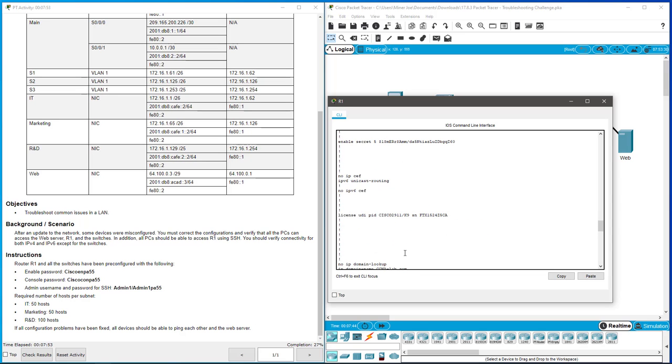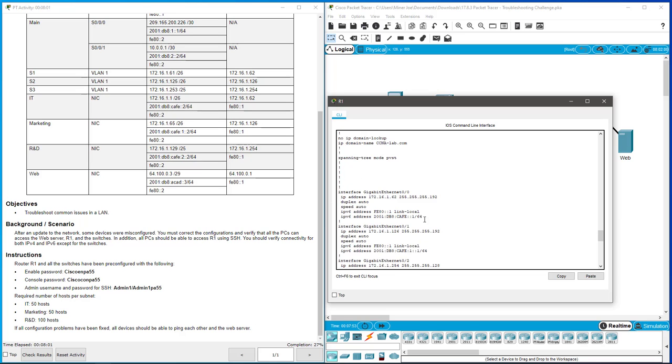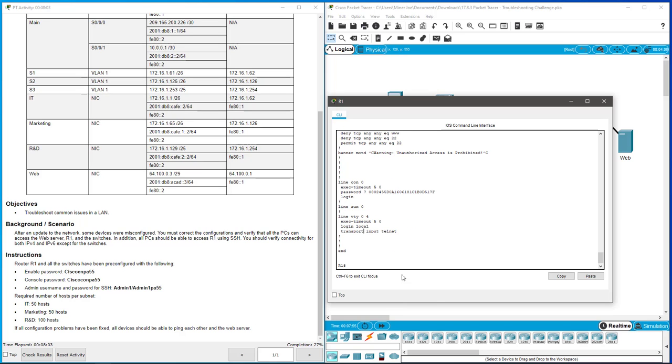Also, way up here near the top, if a username was configured, which we're going to need for SSH, it would be up in this space right here, and it doesn't show us that. So that's kind of one of those things you just got to get used to. So let's go ahead and fix those two problems.